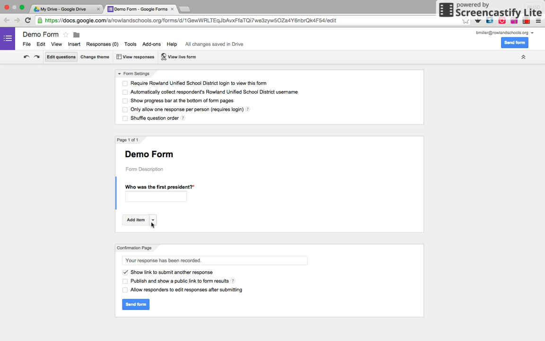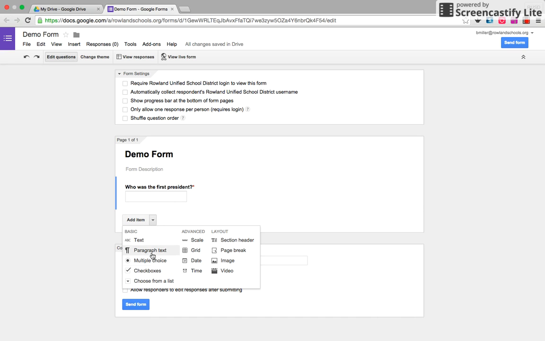If you want to add another item, you just click here where it says add item to this drop down. Here are some of your item choices, some advanced choices, and then some layout. You can always insert images, insert videos. It's a great way to get some multimedia interaction from students.